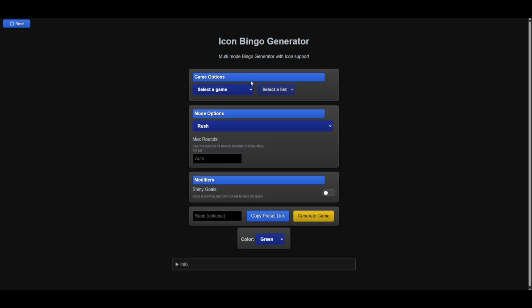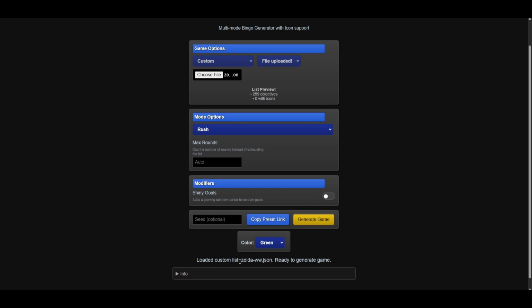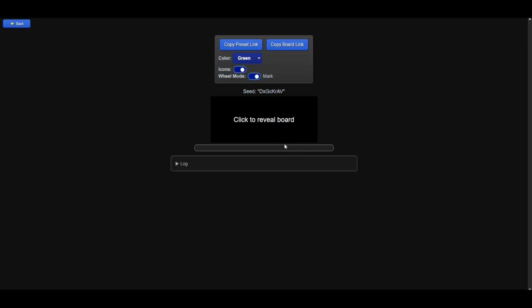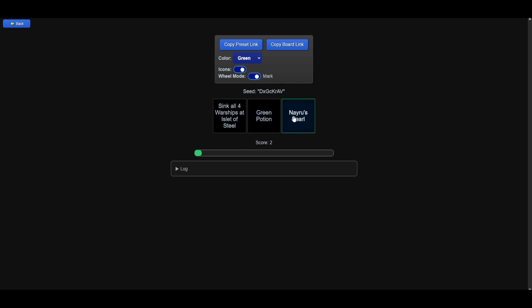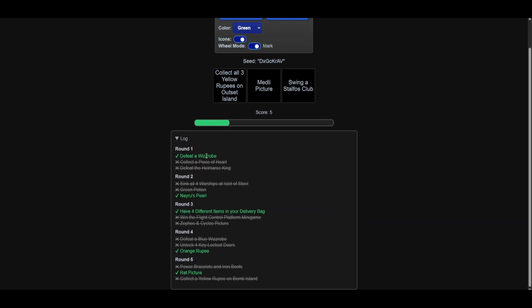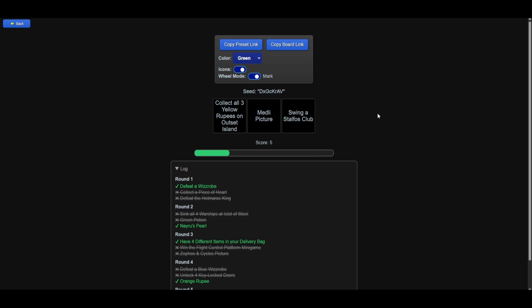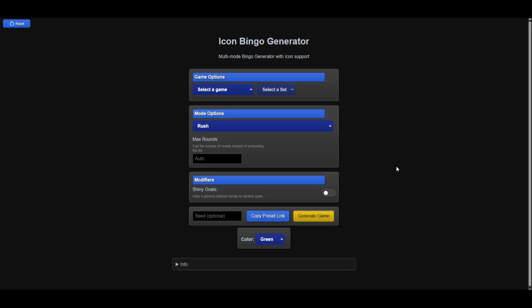Pretty simple. It should work with every bingo mode. So if I upload the same list and then do Rush mode, let's limit it to 20 rounds, let's say, and generate this. And here we go, we've got our custom list in here, which is nice. And you can just play with your own bingo lists. Pretty cool. So that is the icon bingo generator.